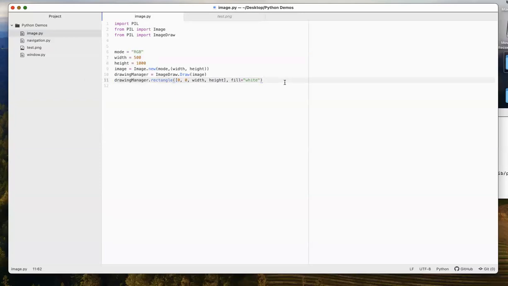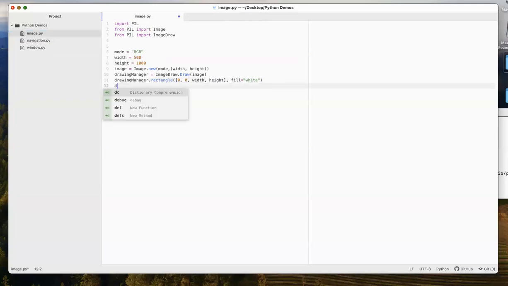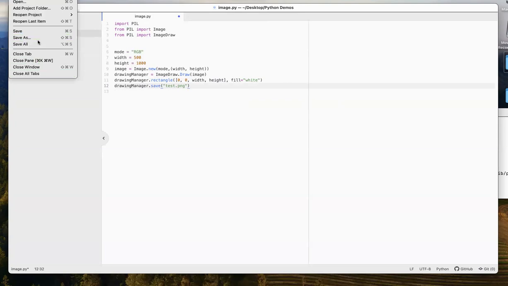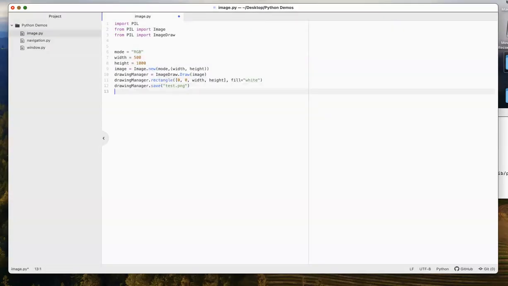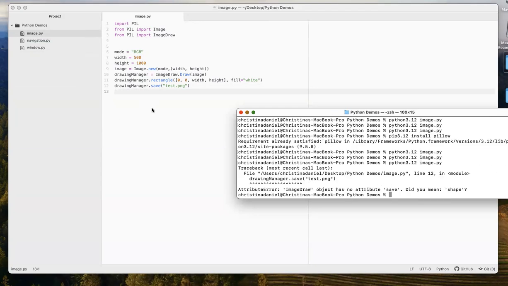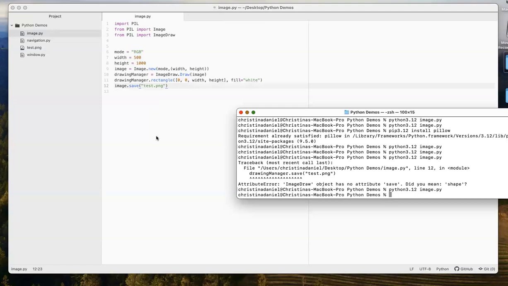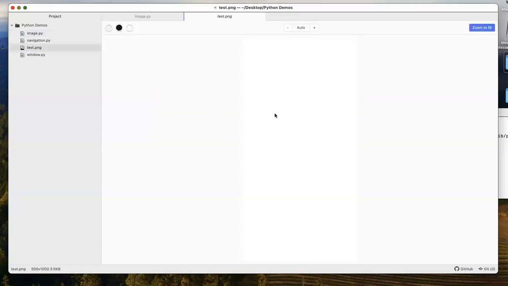I won't see anything unless I actually save the image. So I'm going to delete the image so that we start from scratch and say drawing manager dot save, and then again test.png, and we should see a large white image. Oops, I need to say image.save. Not saving the drawing manager, I'm saving the image. Okay. So there we have a white rectangle.